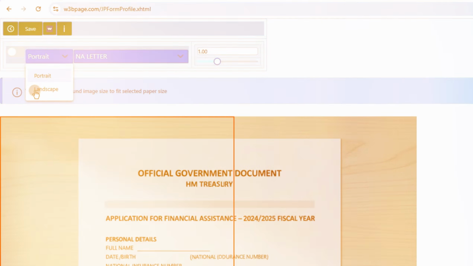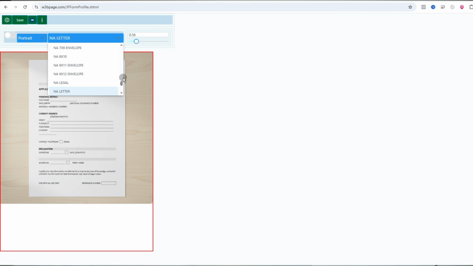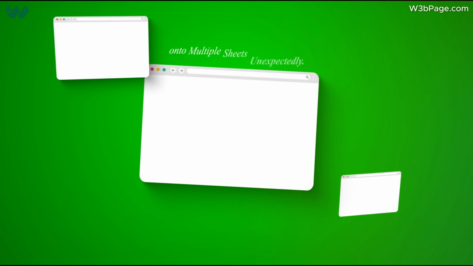If your background is too large, just use the slider to shrink it until it fits neatly inside the box. This prevents your design from spilling onto multiple sheets unexpectedly. You can change paper size and orientation. The red outline updates instantly so you can preview exactly how it will print.